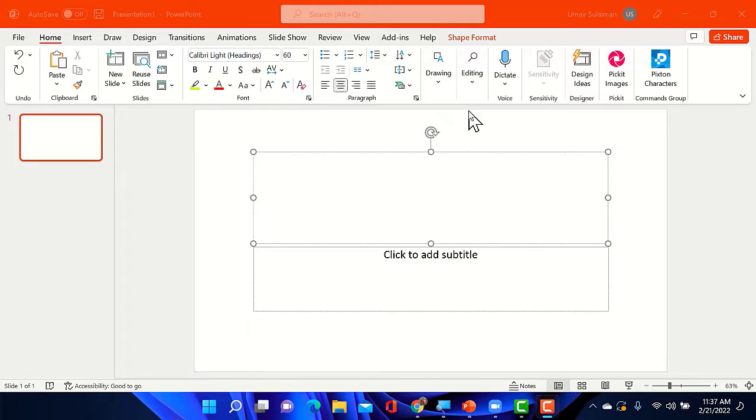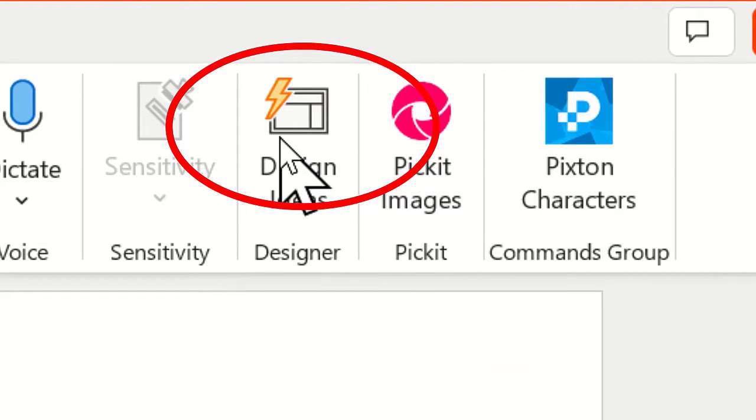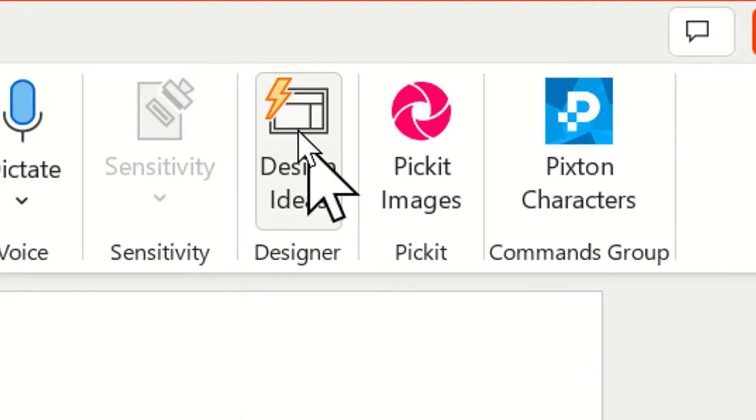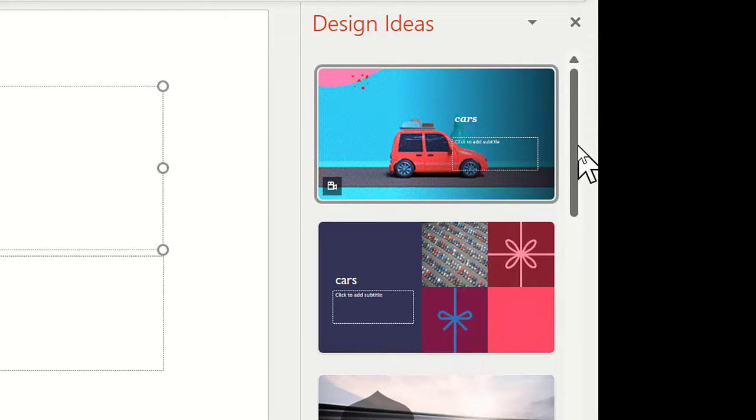Tip number 2 is called design ideas. Open a new presentation and type the topic which you want. I'll type cars. And over here in the home page you will see design ideas pop up. If you don't see design ideas pop up, just go for the home page and click design ideas in the corner. Then it will generate design ideas.